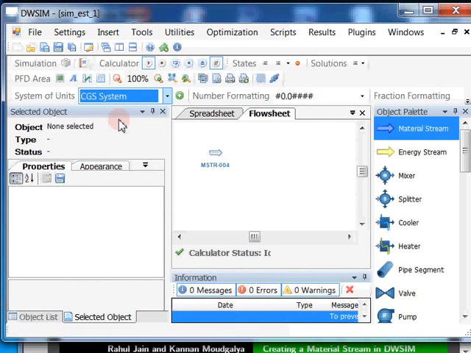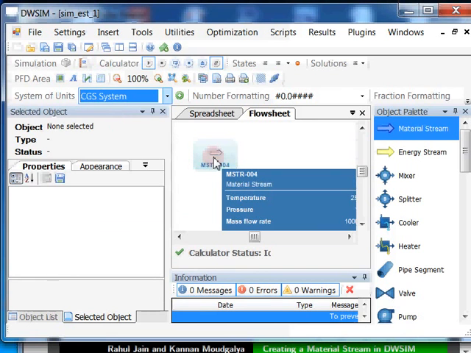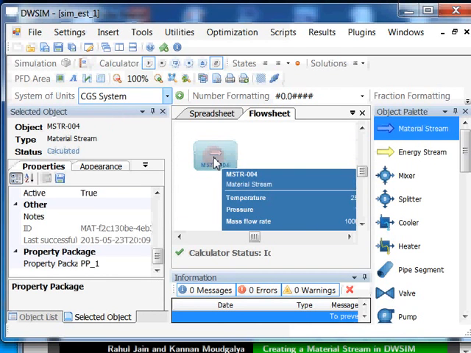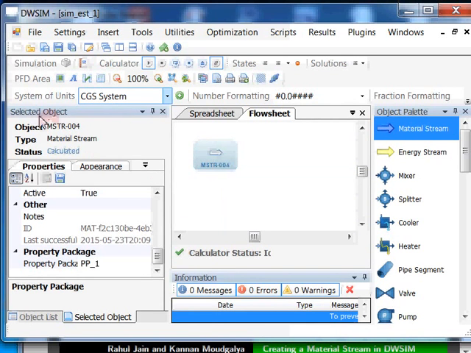Click on the stream icon in the flowsheet once. Do not double click it. On the left hand side of the flowsheet, you will see the selected object window. This window consists of Properties and Appearance tabs. The Properties tab shows all the properties of the stream. DWSIM assigns default values to all properties. Let us first scroll up this page.